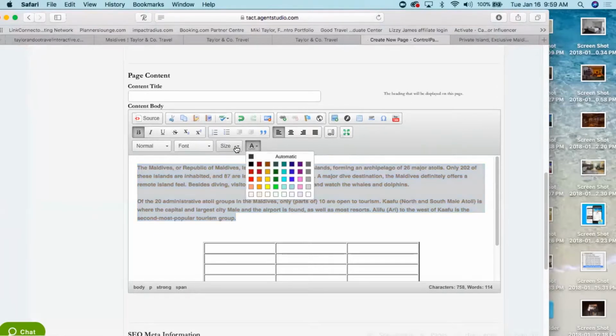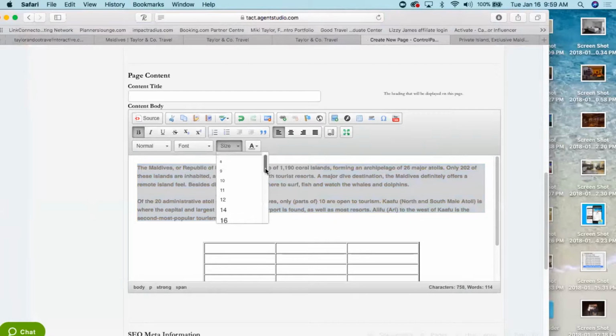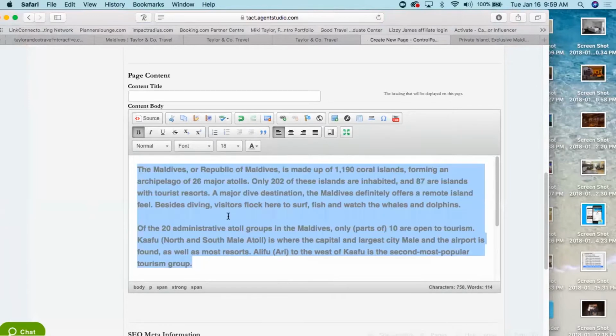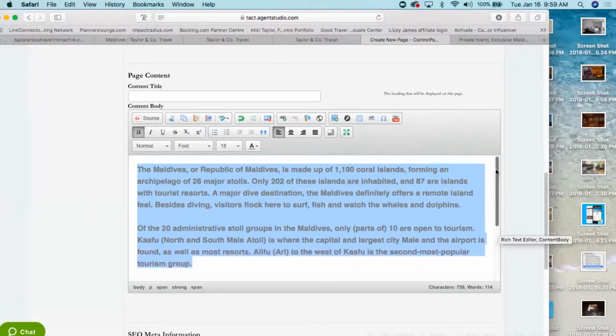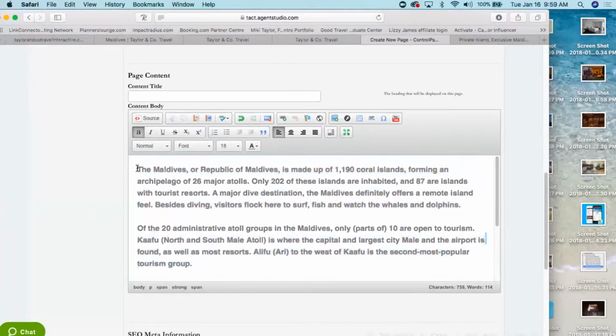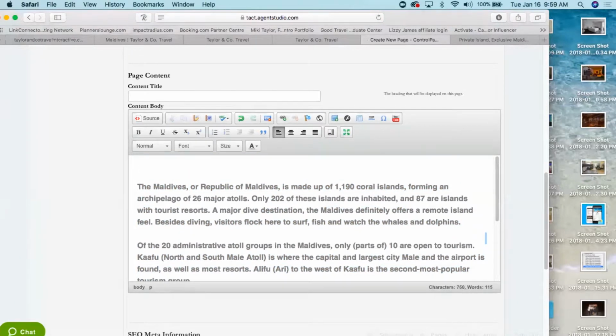Okay, if you want to, increase the size a little bit. For old eyes like I have, you can make it a little larger. And let's just put Maldives here. You can do the same thing.